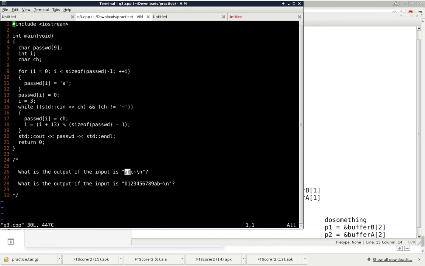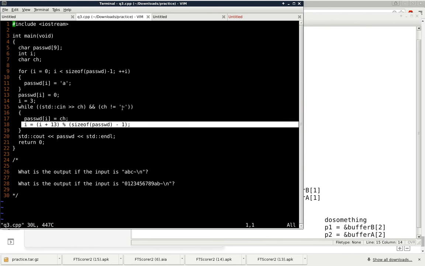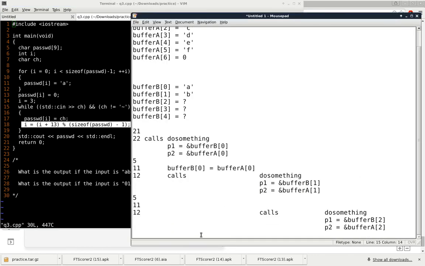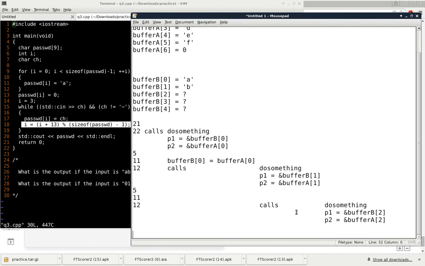The input in this case is ABC, the tilde symbol, and the end of line character. So the first letter is A. A is definitely not the tilde symbol. So on line 17, we are now changing password bracket 3, because i has a value of 3 in this case, to lowercase a, which is not doing anything because it started off with lowercase a to begin with. So the tricky part of this particular program is on line 18. Line 18 is doing some math with i and also the size of password. So let's try to figure out what it's going to do here.